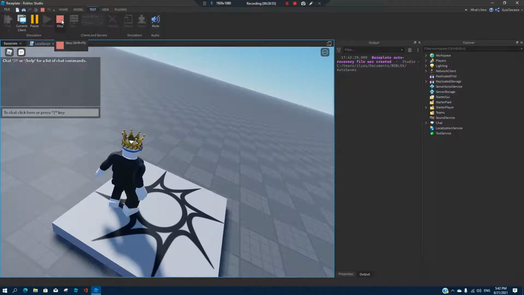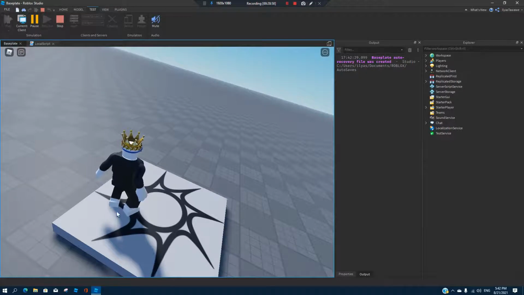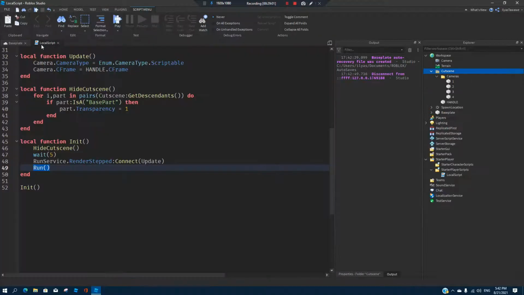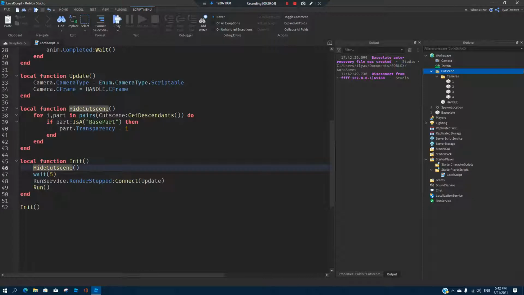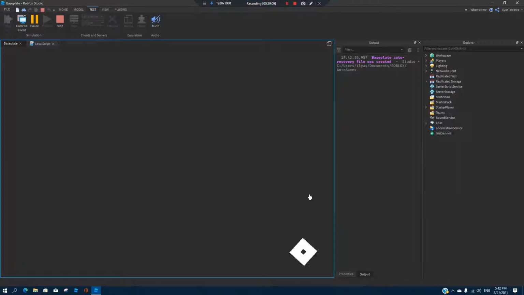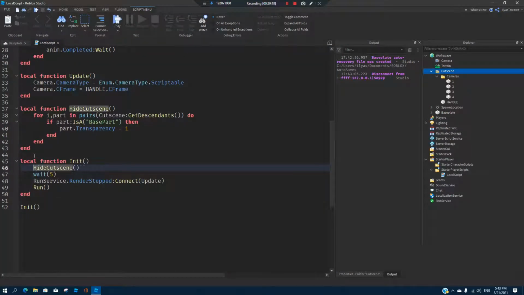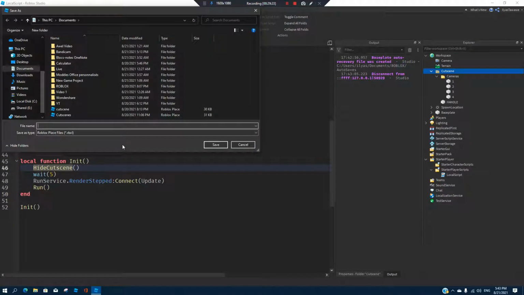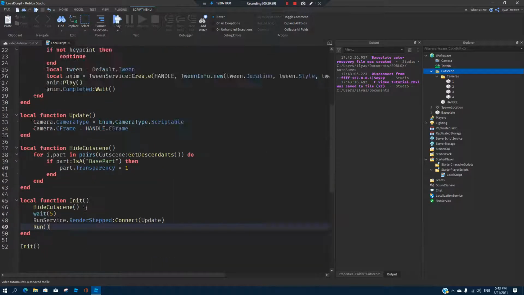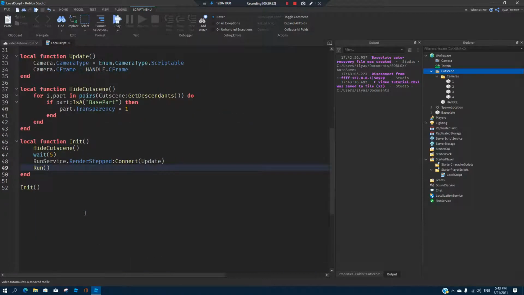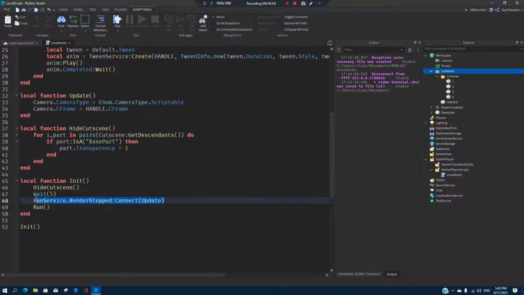Cool. And now, but here we're stuck, right? By the way, if you want to see the cutscene parts again, you can just comment out that function call, and boom, it should be visible again, as you can see here. Alright, good stuff. Now we can just save this to make sure it doesn't go away. Let's call it video tutorial, for example. Okay, good stuff. You'll find all of this code in the description, of course. So yeah, we'll make this into its own function.